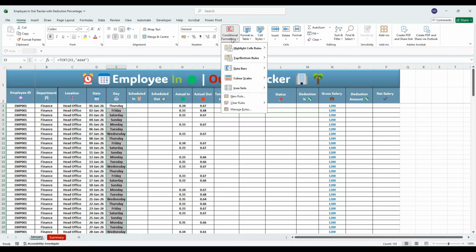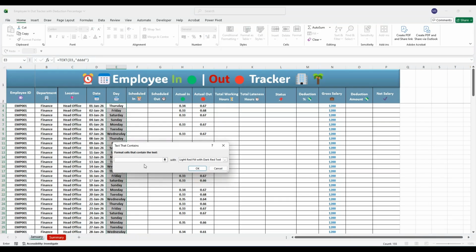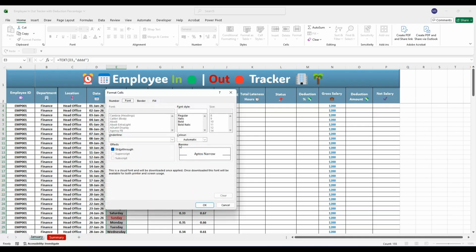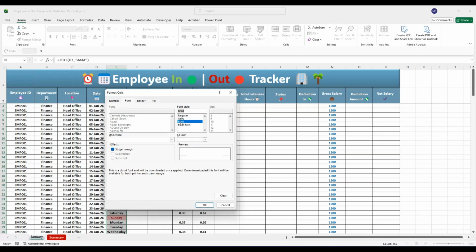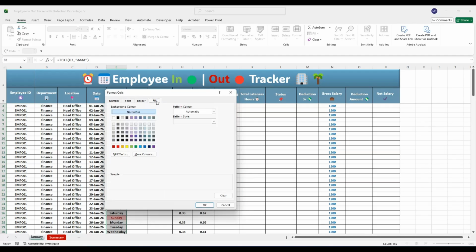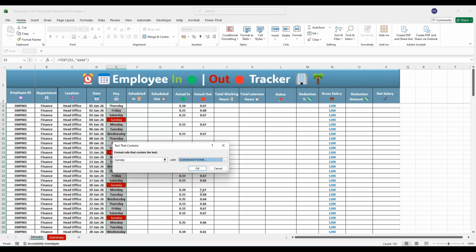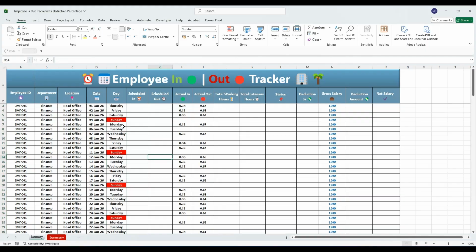Go to Conditional Formatting. Choose Highlight Cell Rules and select text that contains. Type Sunday. From the Fill drop-down, select Custom Format. Set the font color to white. Make it bold. Then go to the Fill tab and choose Red. Click OK twice. Sundays are now highlighted.